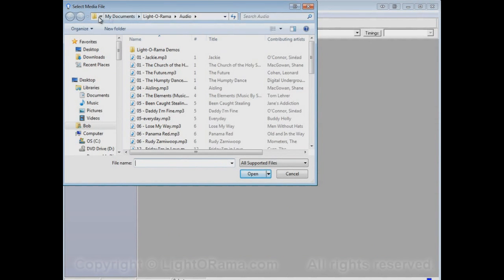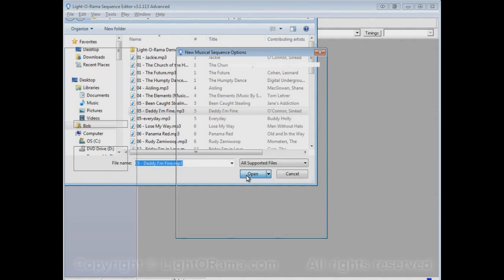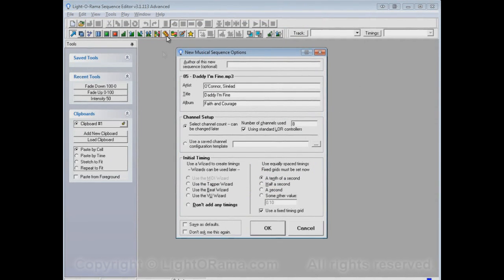It asks us to select the media file that'll be used, in other words, the song file that we will use to create this sequence, and this song will be played whenever the sequence is played. Select one of them, click Open. And here is the new musical sequence options dialog.